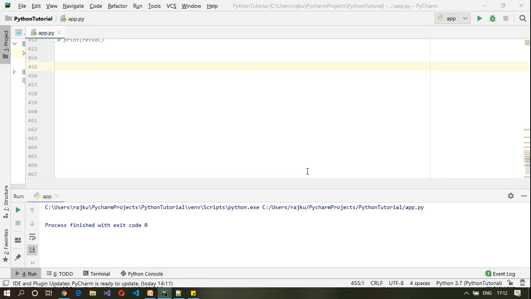Hello and welcome back. In this session, we will take a look at lambda functions or anonymous functions. In Python, an anonymous function is nothing but a function without a name. Whenever we define a function, we use the def keyword, which is the define keyword. And in case of an anonymous function, we use the lambda keyword. That is why it is also called a lambda function.